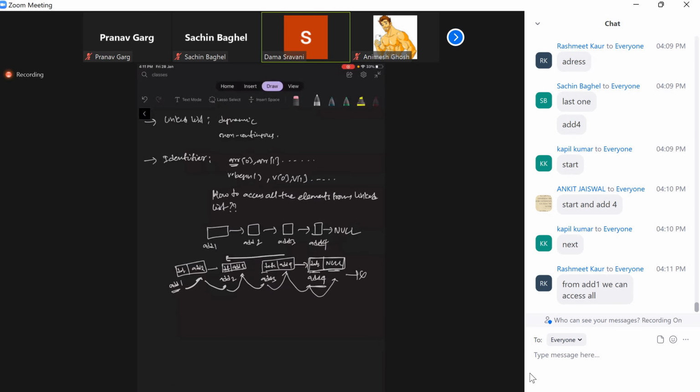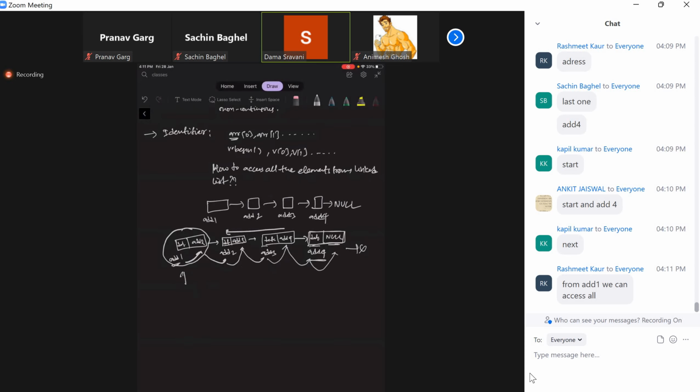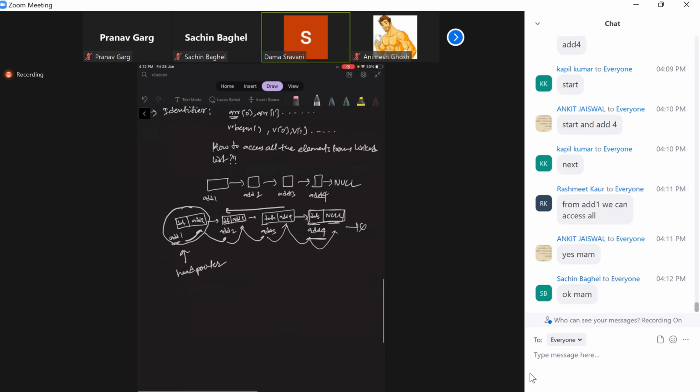So once you have this first data from a linked list, you'll be able to access all the remaining elements. So this is also called the head pointer. Yes, from address 1, we can access all. Okay, done.